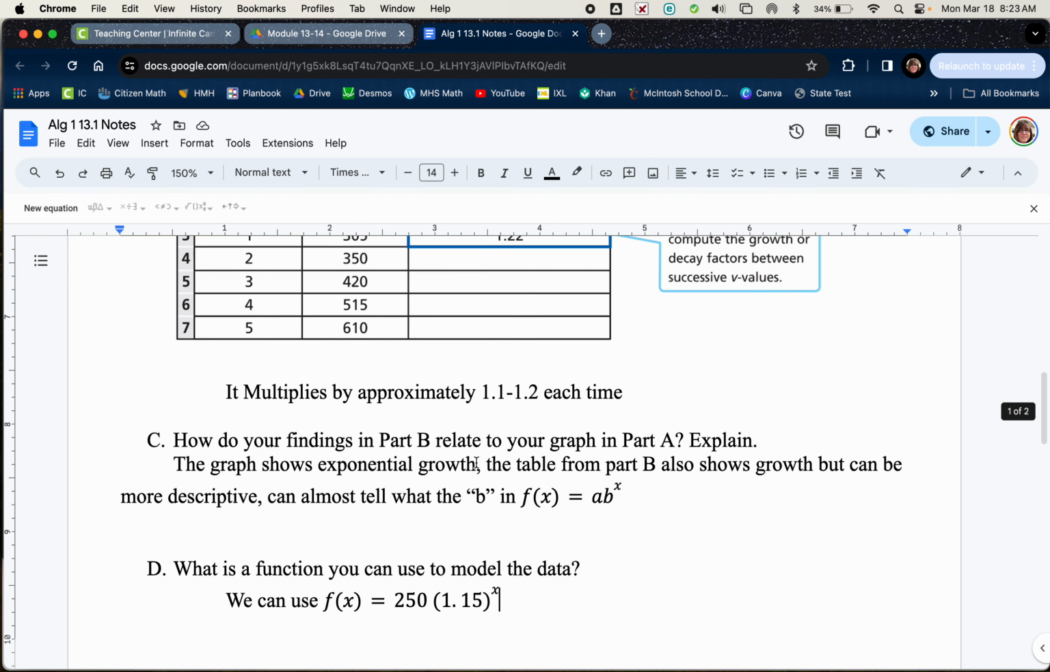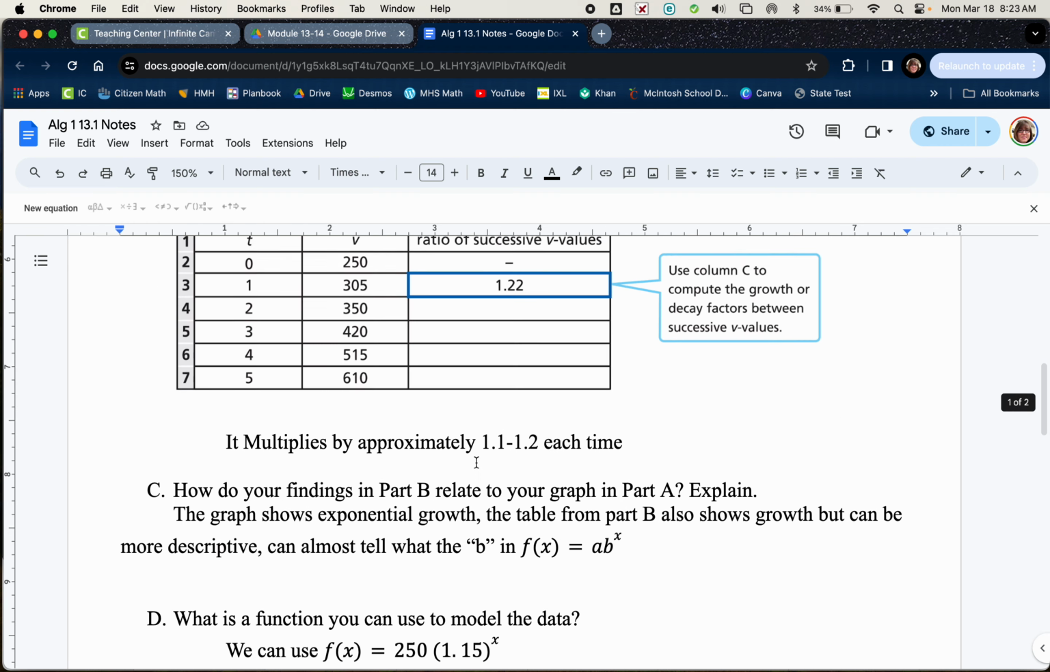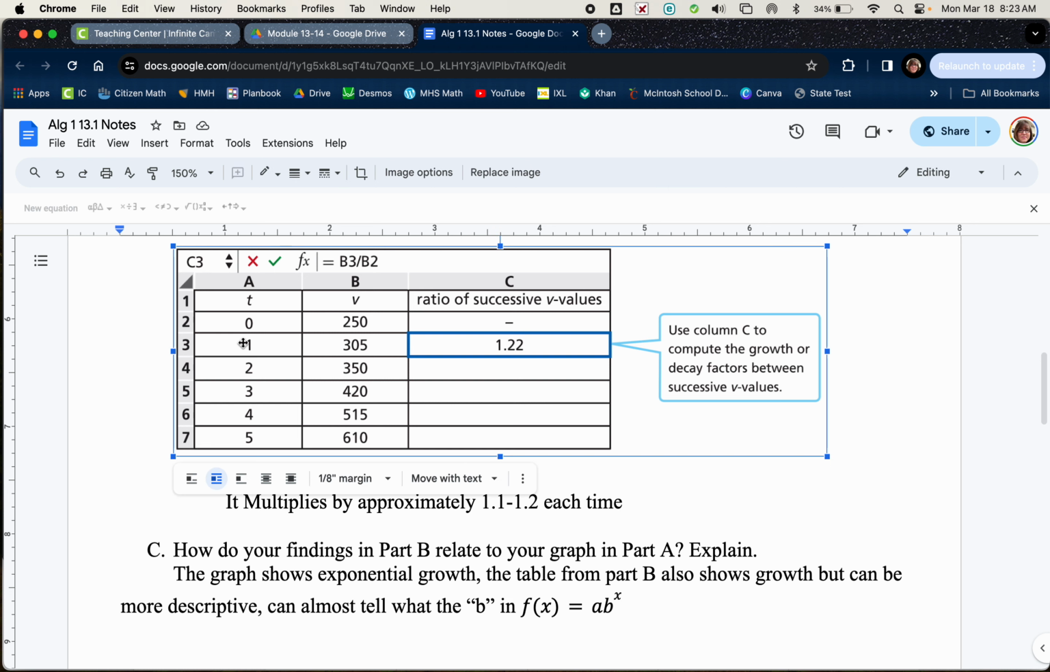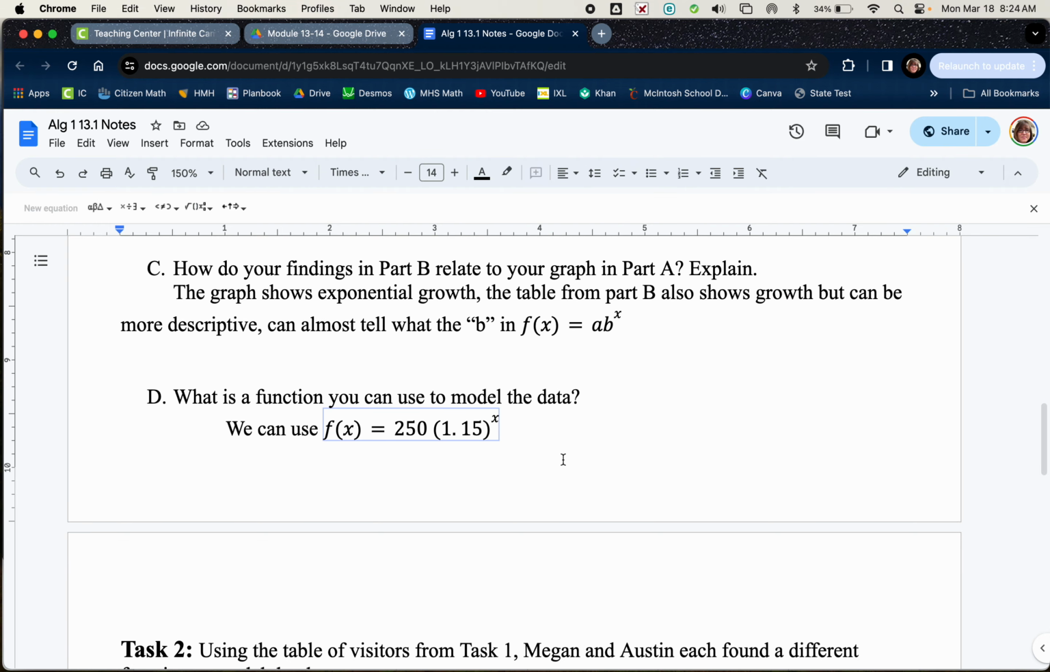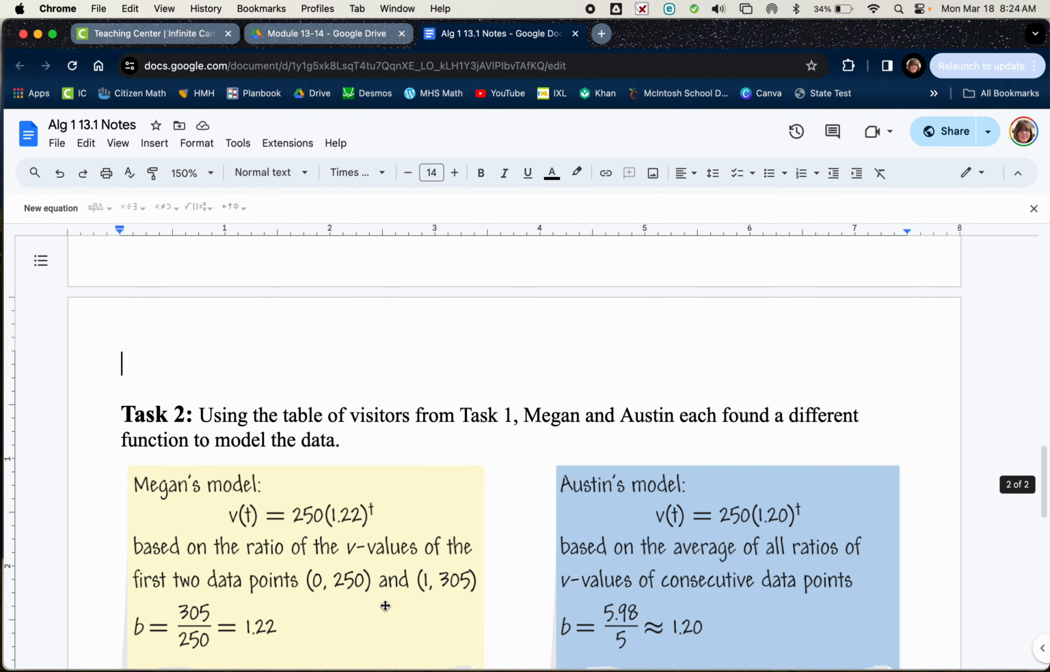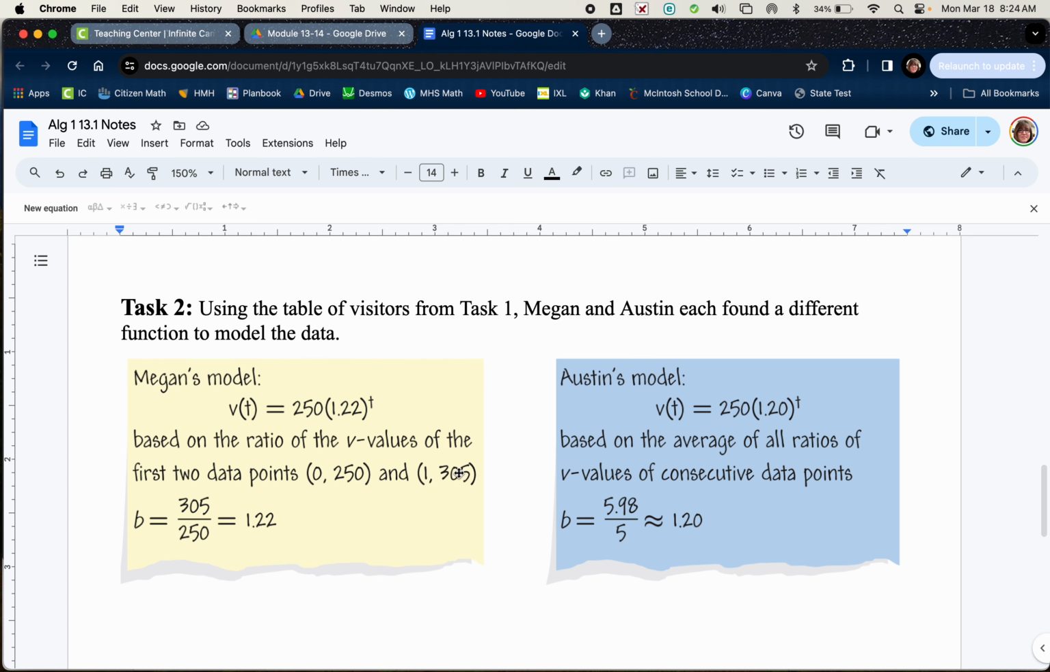on the ratio of the V values of the first two data points, meaning she looked at the ratio between the first two points, 0.1 and 0.0, that 1.22, and that's what she used. We used a number in between, 1.15. She used 1.22. Okay. And then over here we have Austin's model.